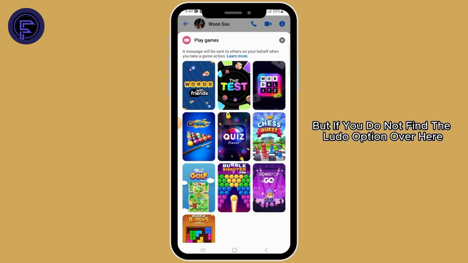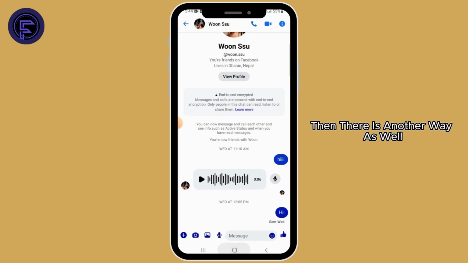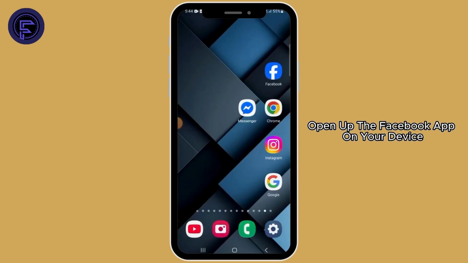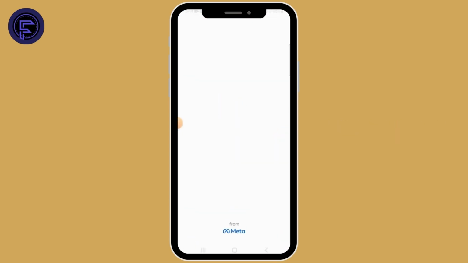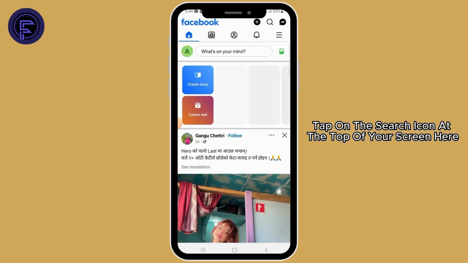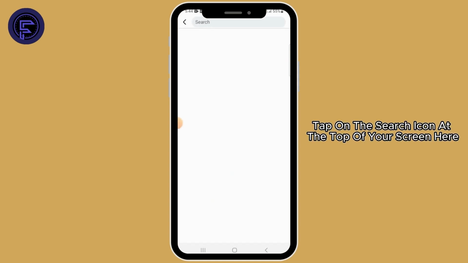But if you do not find the Ludo option over here, then there is another way as well. Open up the Facebook app on your device. Now tap on the search icon at the top of your screen.